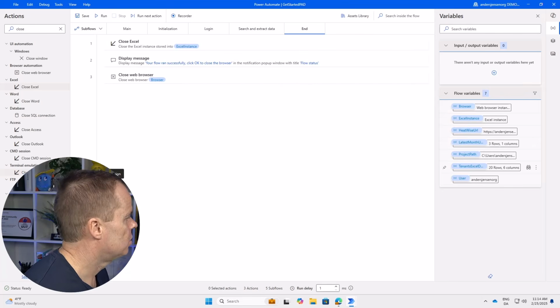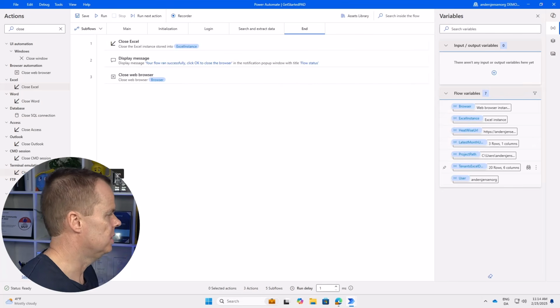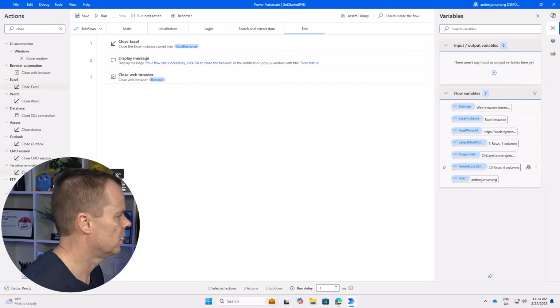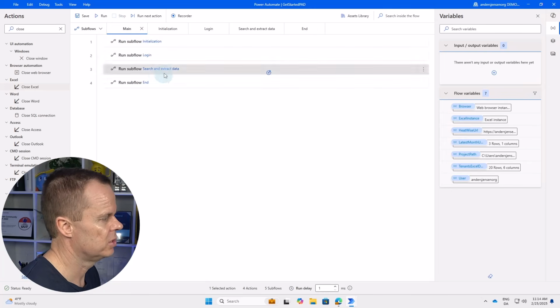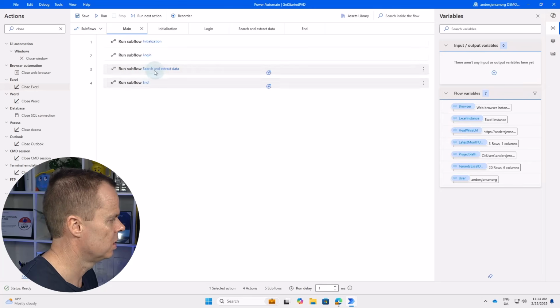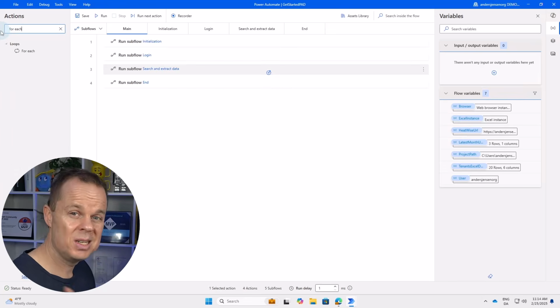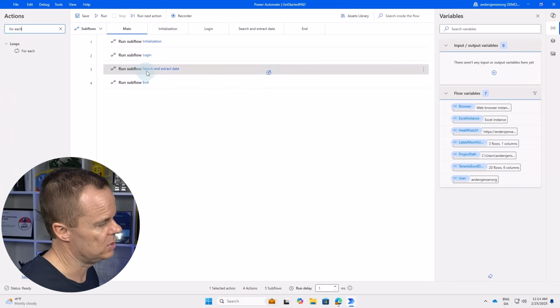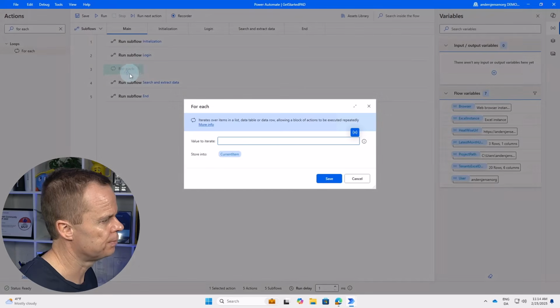So what I want to do here is to loop the Excel data first, and that is I build a subflow. I can reuse this because I want to do this search and extract over and over. I do that, I want to loop the Excel data, and then for each row in the Excel sheet, I want to perform this. So drag in for each.